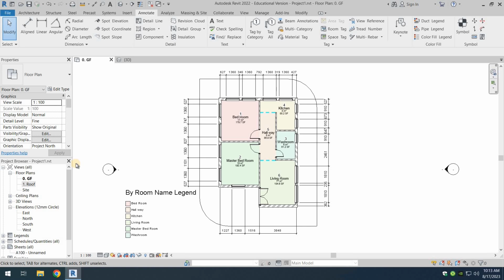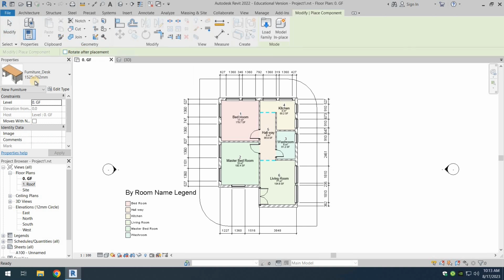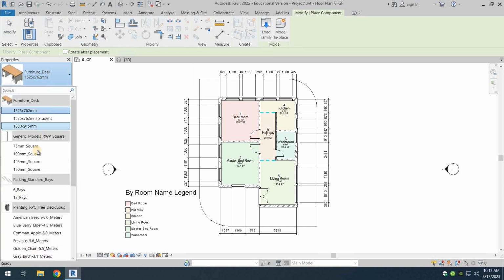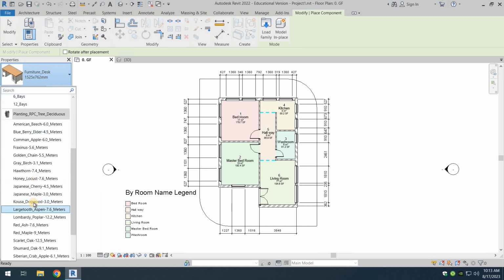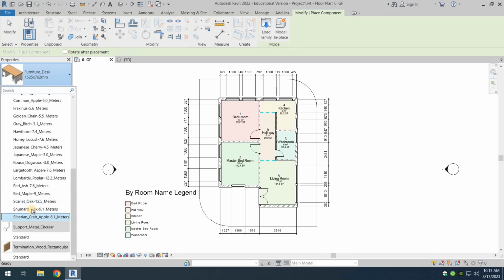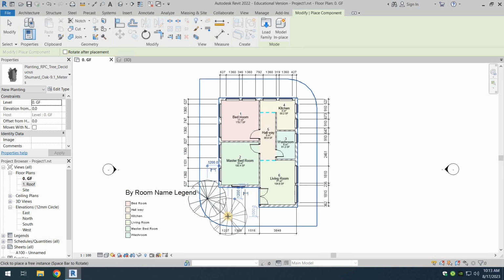In this video we're going to be adding some components to our model. For example, we're just going to be adding some trees here and there. So we're going to go back to the architectural tab, and here in the components, if you click on the drop down, you can select place a component, and here in the properties there are many types of components. We're going to select the tree components. Which trees do we want? Okay, we'll take two of these, one right over there and then one right over there.